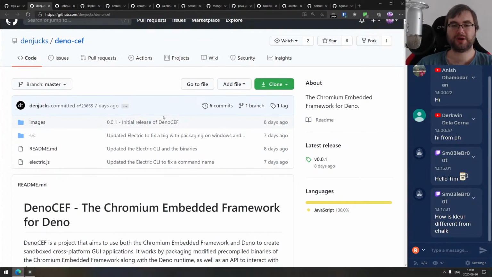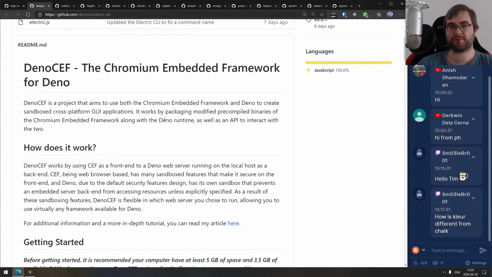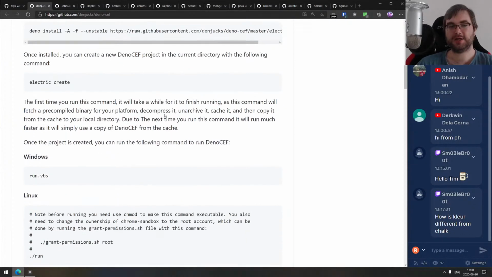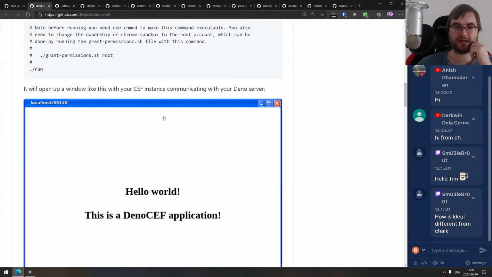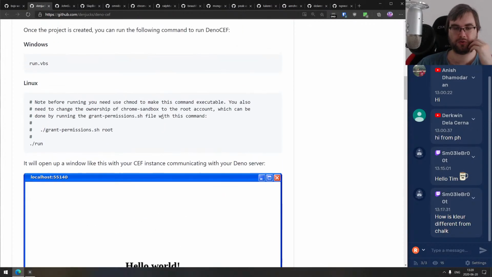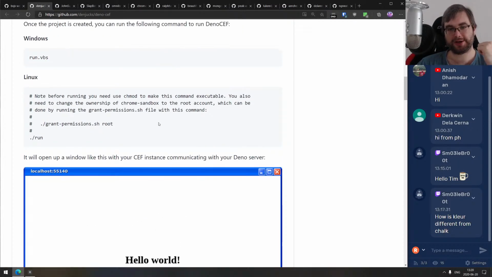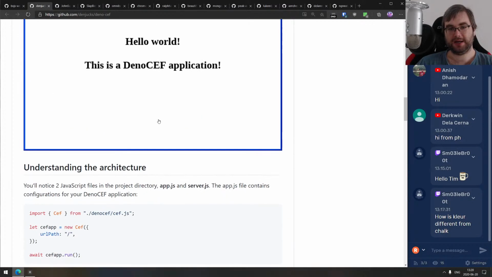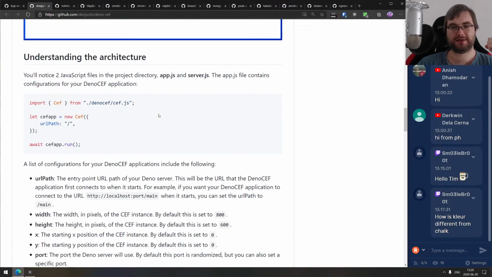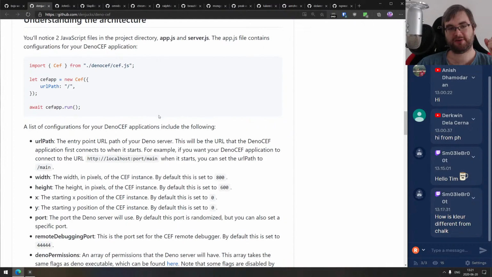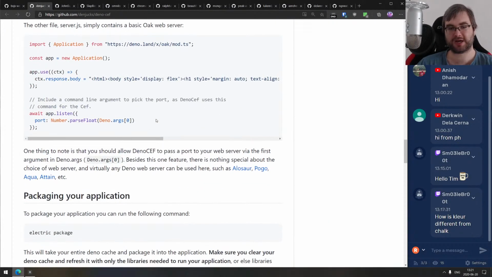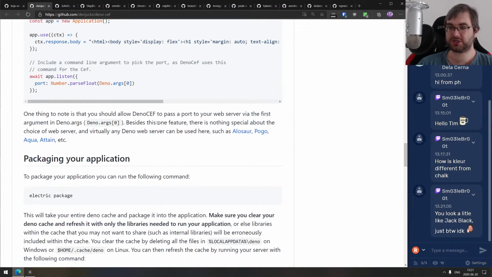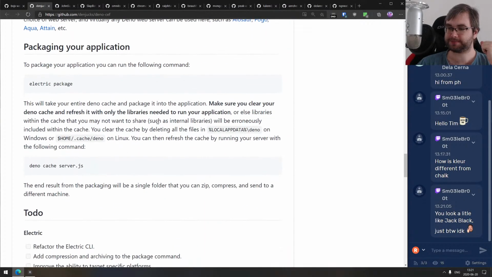Okay. Continuing, we got deno-cef, the Chromium Embedded Framework for Deno. So we already had the Deno WebView plugin, I guess, that allowed you to run the WebView from the current OS, right? That was very small, very lean. This is a bit heavier, so this basically will add the whole Chromium Embedded Framework, but it allows you to run the full thing and interact with it from the Deno app, which looks really damn nice.